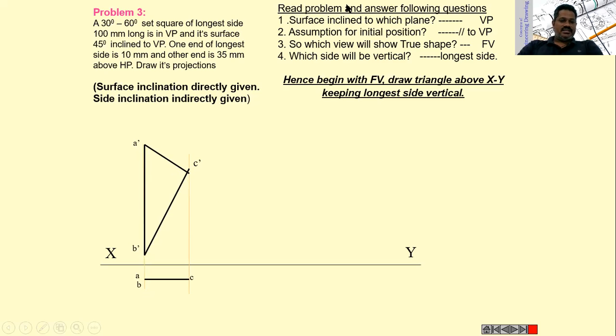That means in the first step, we have assumed that we have drawn the projections of the set square when the longest edge is on the vertical plane and the set square is parallel to VP. The front view will be the true shape and the top view will be a straight line. By projecting the points of the front view, we get a straight, horizontal line here.